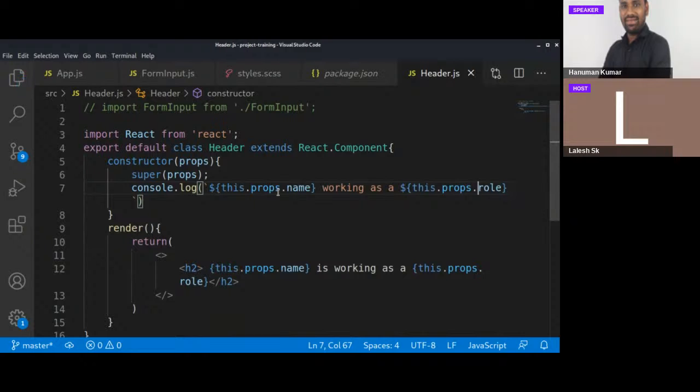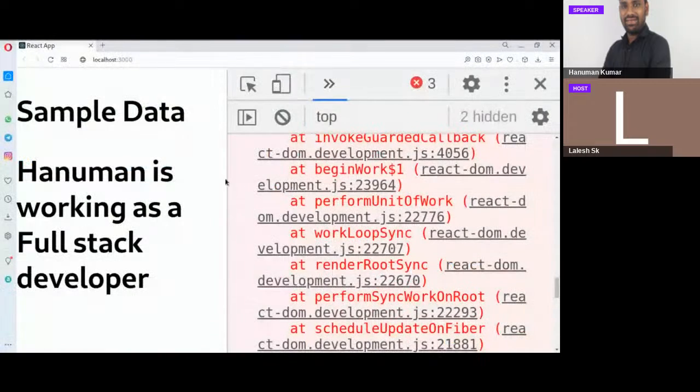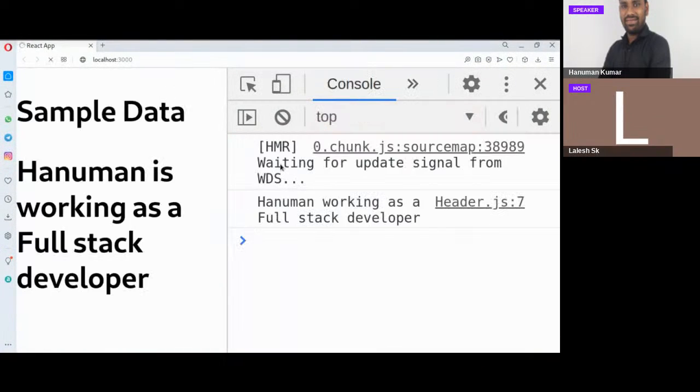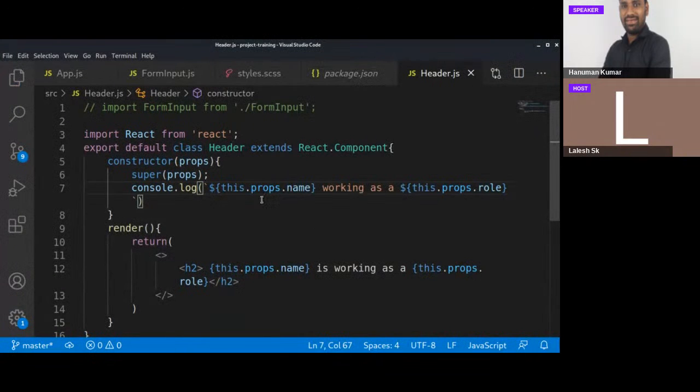Alright. So this is how we are going to access that information from the props in the constructor method. If you refresh this, this is fine. Very similar to this, we can use the destructuring mechanism also.